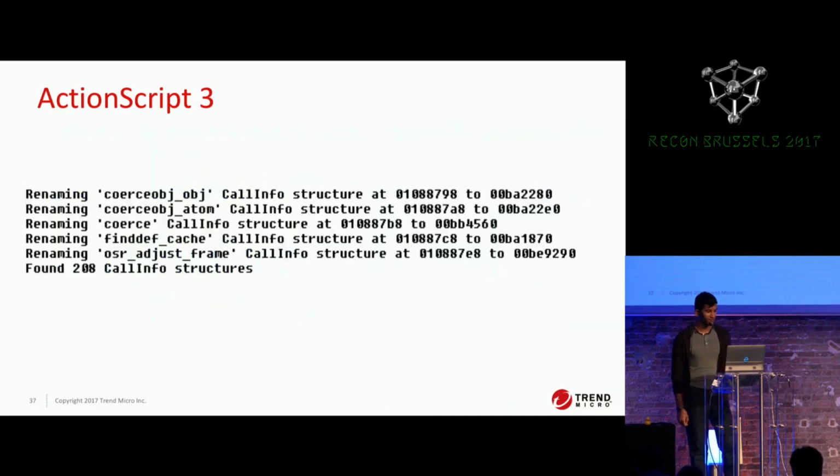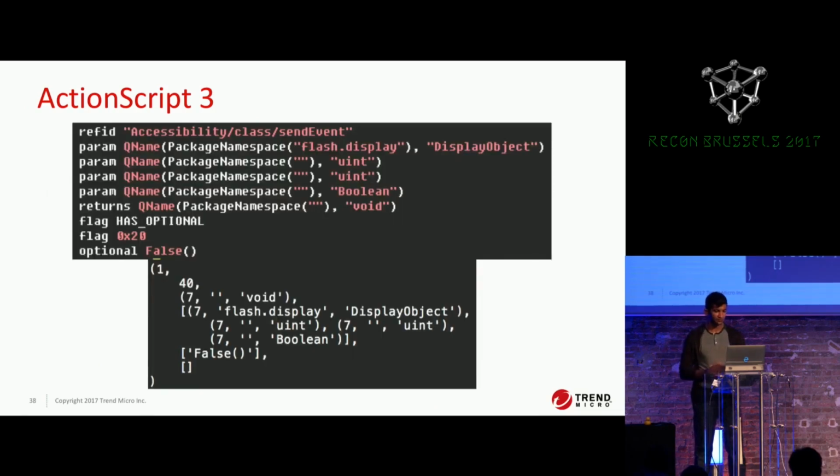So all in all, I was able to rename and find 208 call info structures. I actually end up renaming a lot more than that as far as names go, but only because I'm also renaming the addresses of the structures as well.